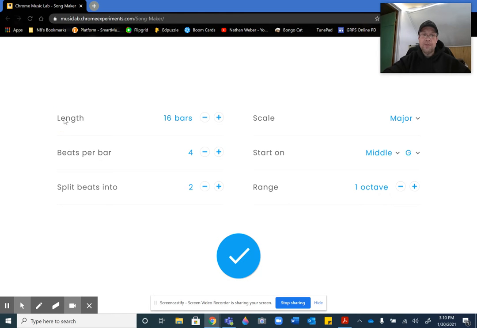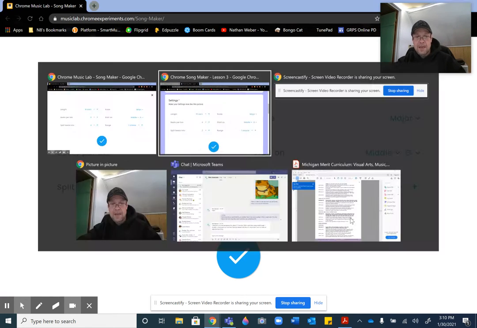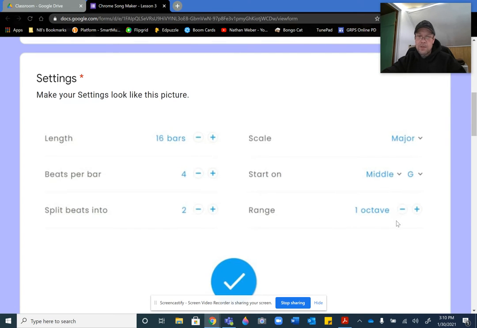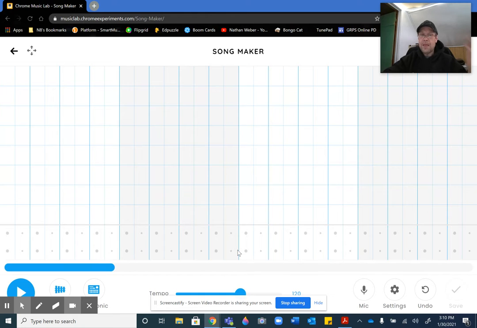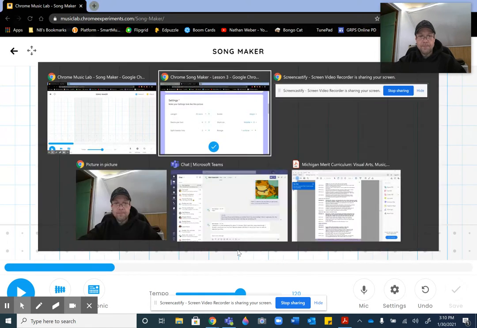So remember, it's right here for the length. The start on, I've got to change that to G, right? And then the range from 2 octaves down to 1 octave. And then it's all set. So I click the blue button. But you can just tab back and check. Does it match? Yes, it does. So I click the blue button. And now I'm ready to draw.